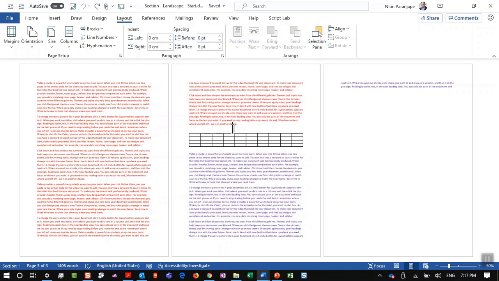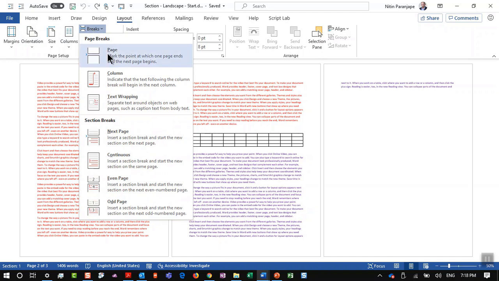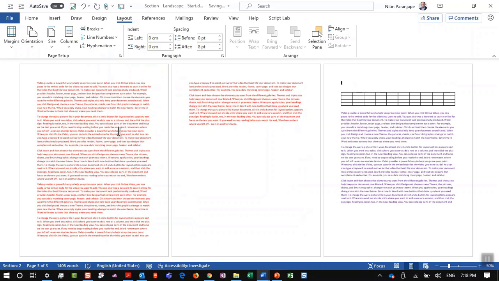So what do we need? Before this, I want a new section and a new page. This is only new page. This is new section and new page. So notice now we are on page 3, section 2.